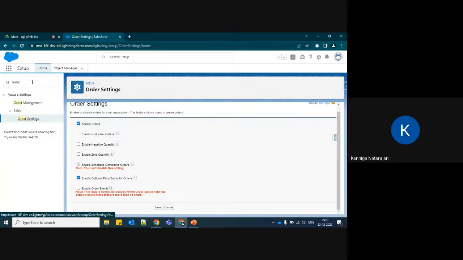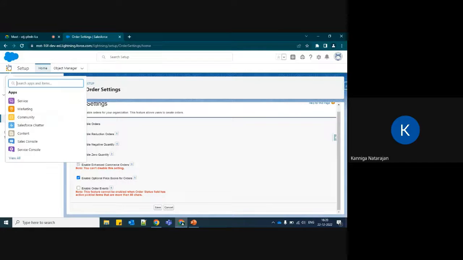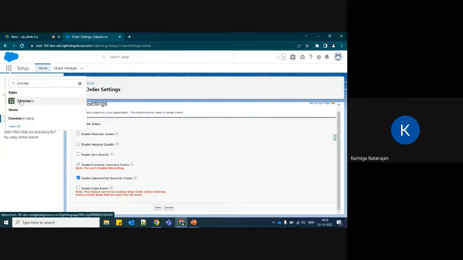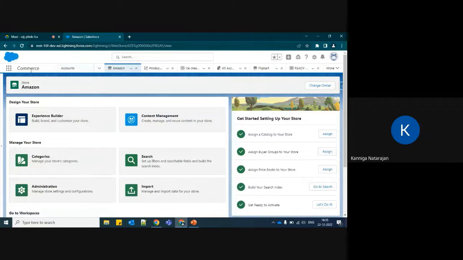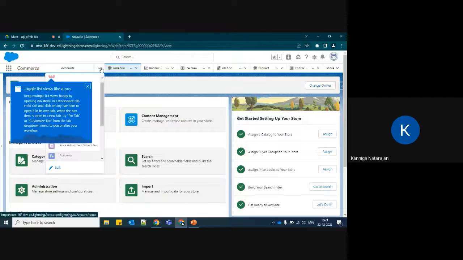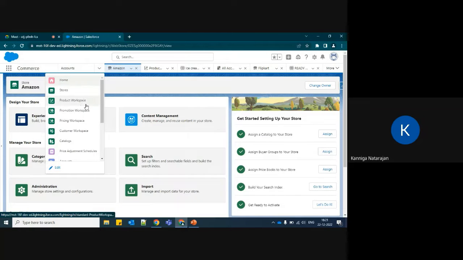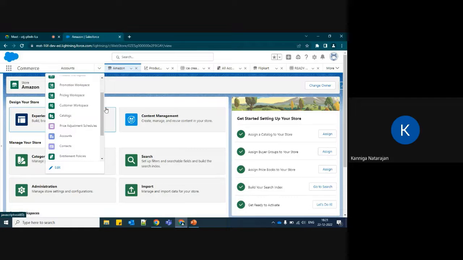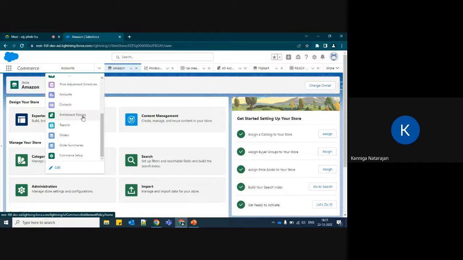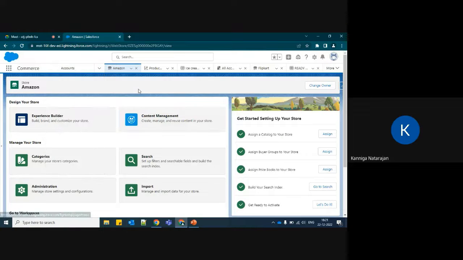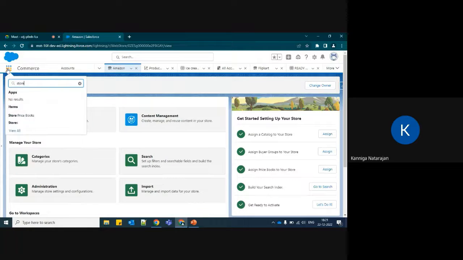These three steps you should do once you get into the developer edition. Once you enable the commerce, this commerce app will be enabled. So you will be seeing all the objects which are related to the commerce. Here you can see stores, products, promotion, pricing, and everything. As I said, price adjustment schedules, accounts, contacts, and entitlement policies, order summaries, and everything. Here I will explain one by one. So first thing we need to do is create a store.